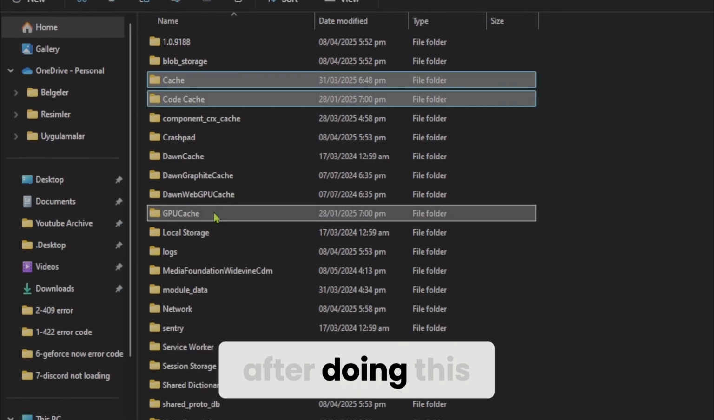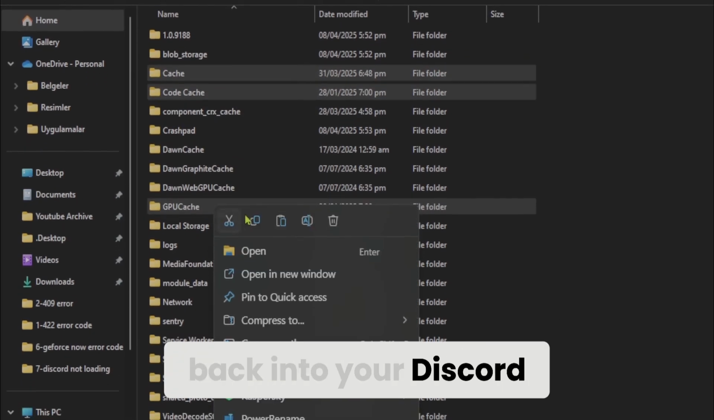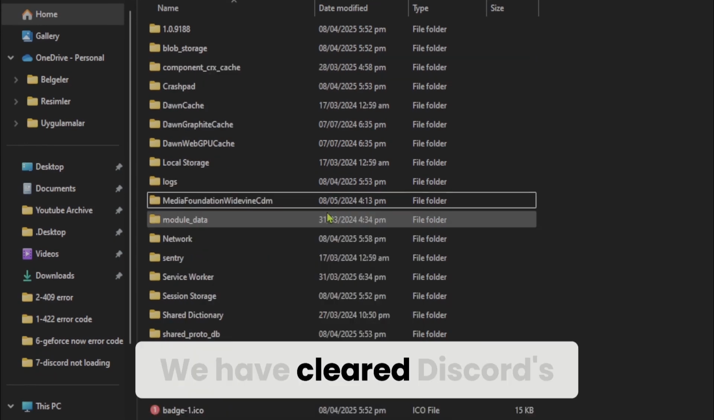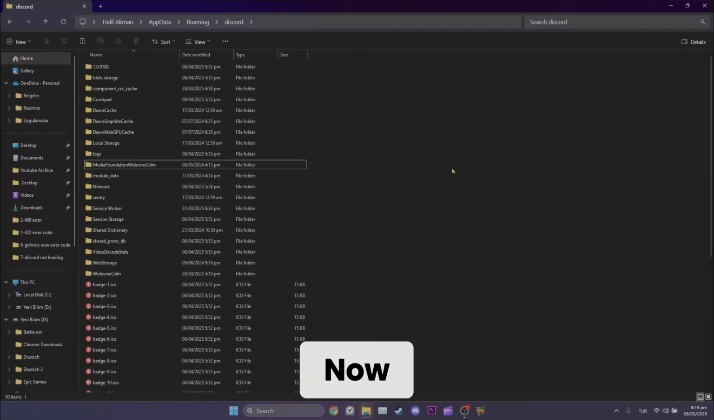Remember, after doing this, you need to log back into your Discord account again. We have cleared Discord's cache files. Now, you can check if the problem is solved or not.